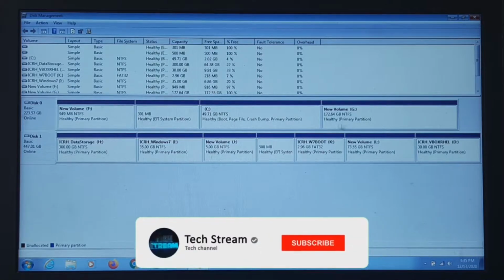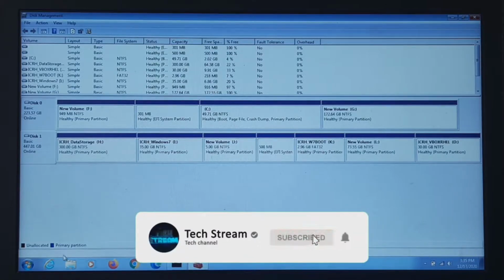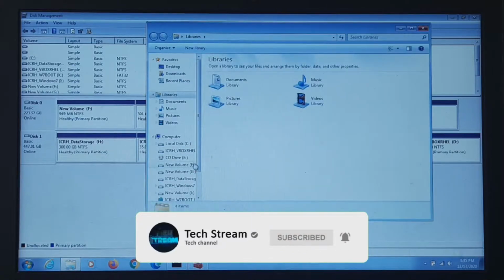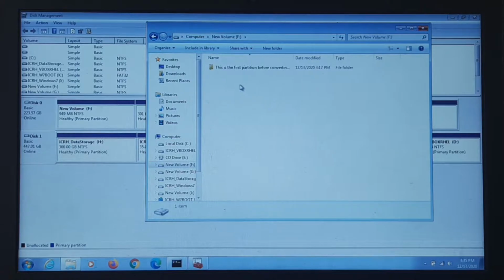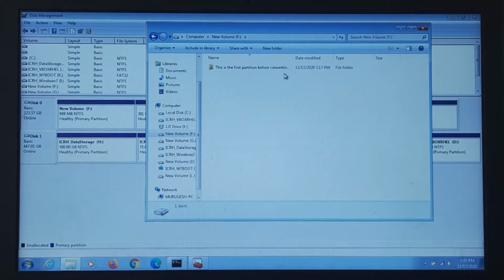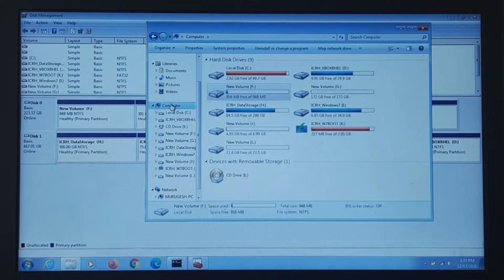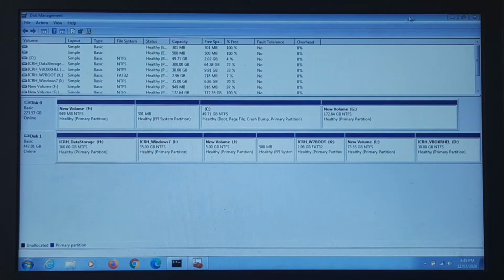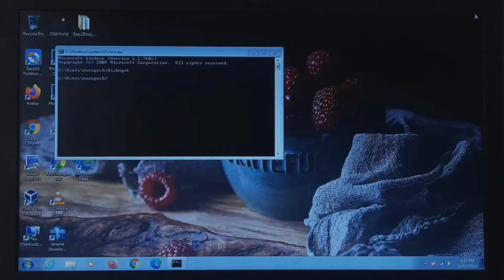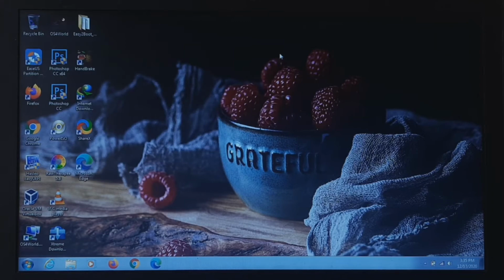To confirm after converting MBR to GPT whether data from hard disk are deleted or not, we will check the new volume F. Inside, this is the first partition before converting to GPT. That folder still exists. And from the new volume G, this is the third partition before converting to GPT. This folder also still exists. This confirms that EaseUS Partition Master is not deleting any data from hard disk for converting MBR to GPT.